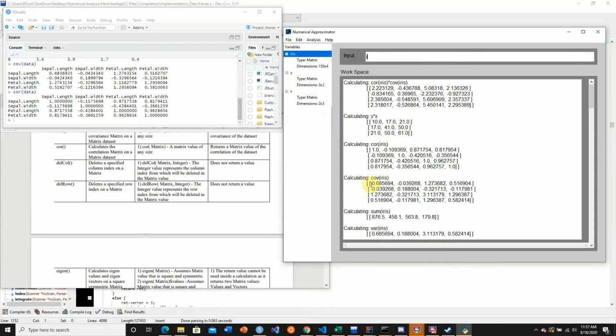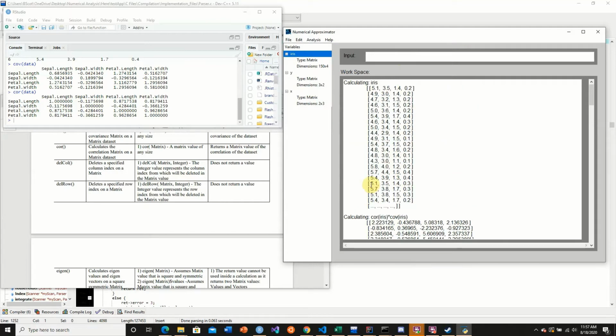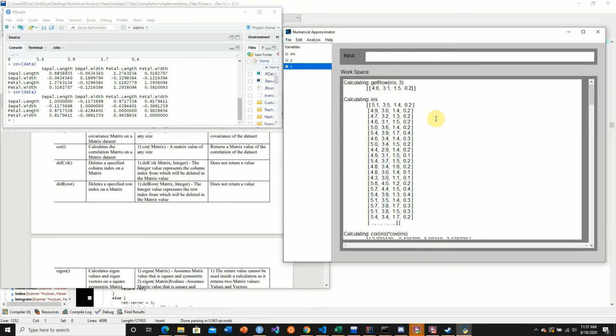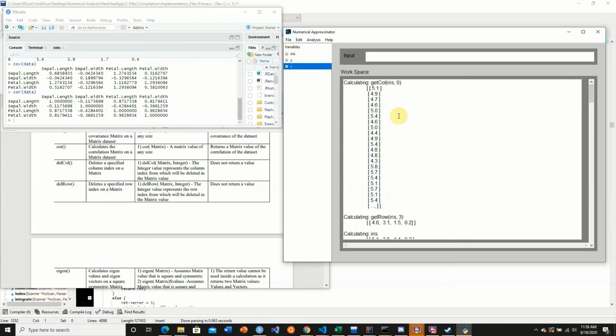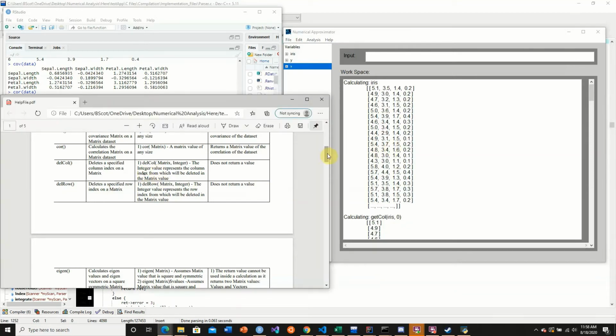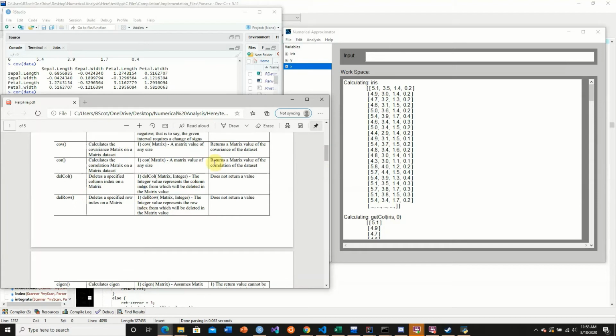So I'm going to first go back to iris. What we can do here is we can actually get row. So we can say get row of iris, get 3. So this will return the third row. And we can also get column of iris. Now these are not static functions. I just wanted to show them real quick before we go over the static functions, delete row and set row.